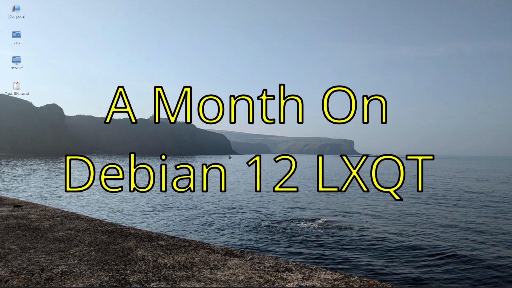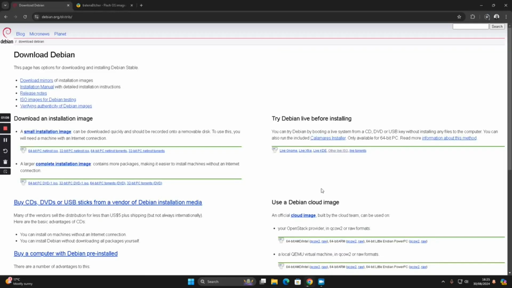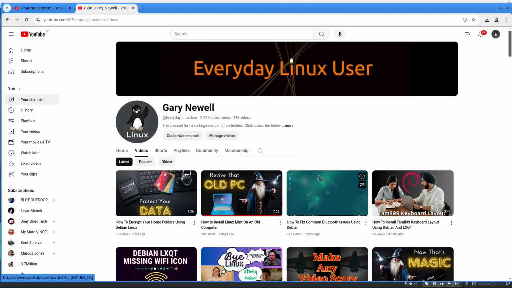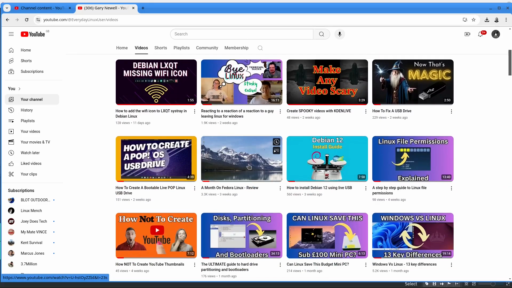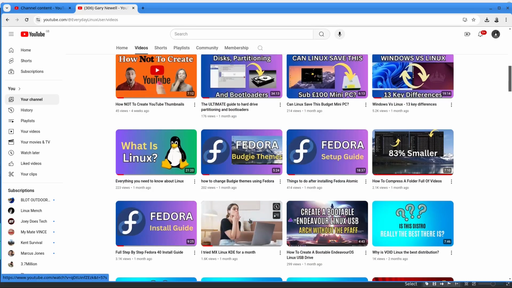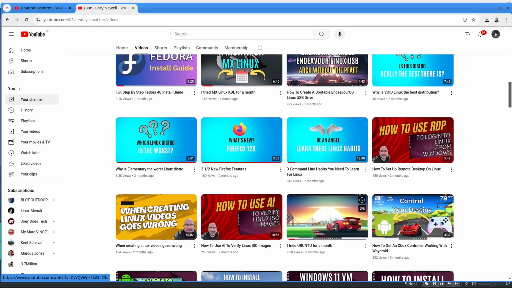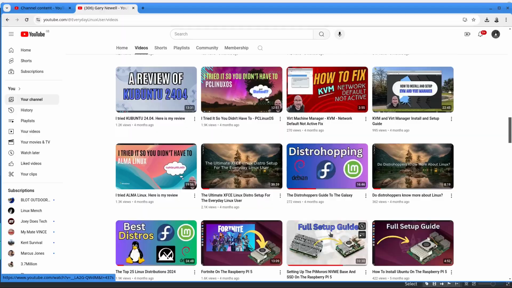Hello everyone, for the past month I've been using the LXQT version of Debian 12 and I installed it using the live ISO image as opposed to the net installer. Now previously I have reviewed Fedora Atomic Budgie, MX Linux and Ubuntu in the same way. Essentially this is a review of Debian 12, but as I've been using it for a month I can tell you what you can expect over a longer period of time and how this compares to other distributions.